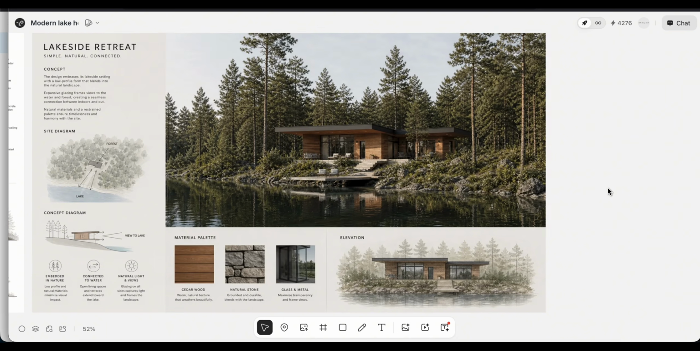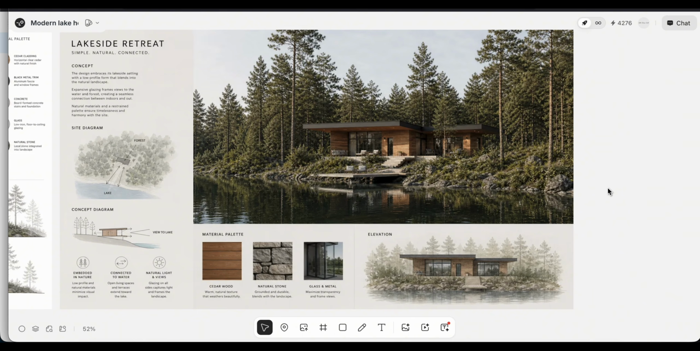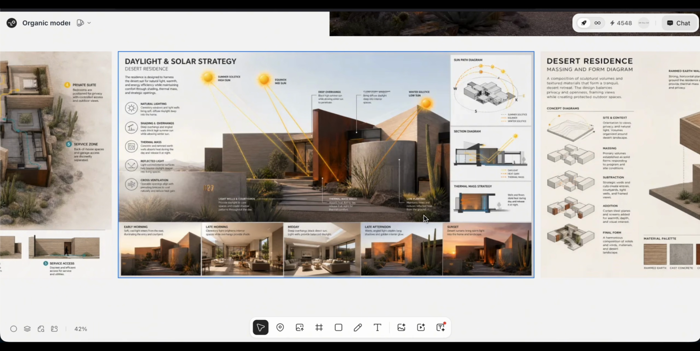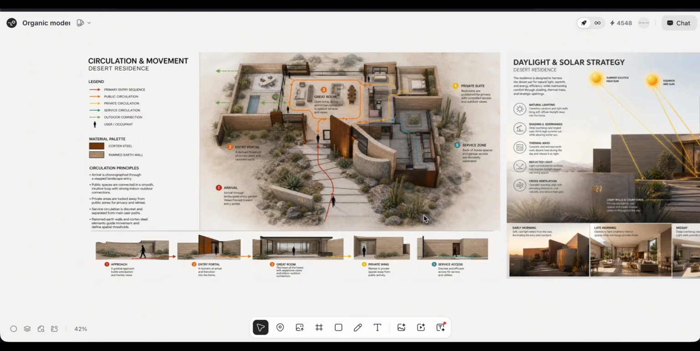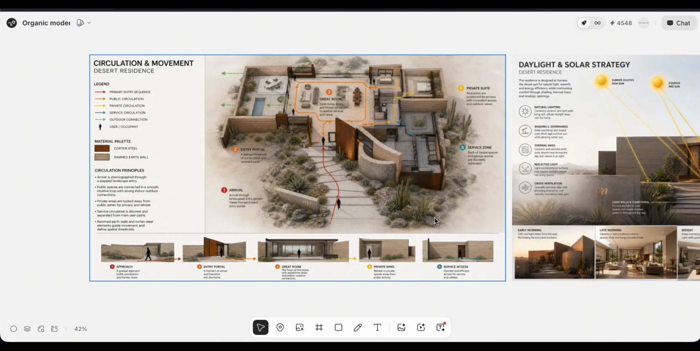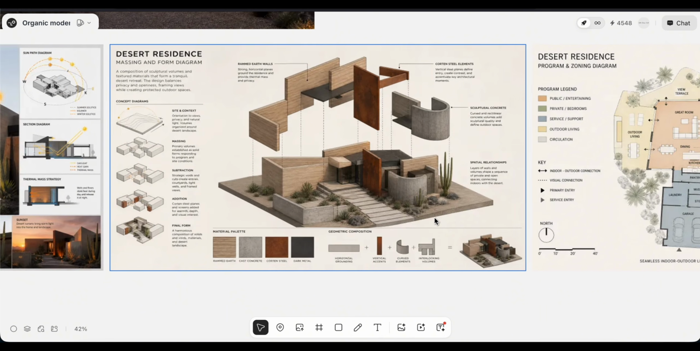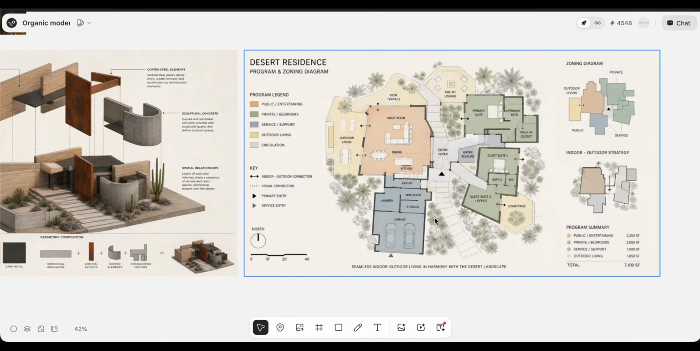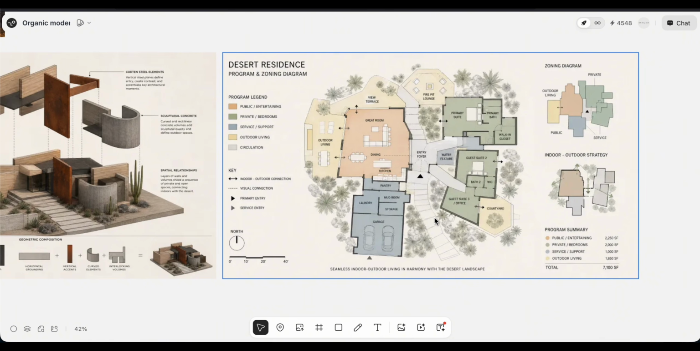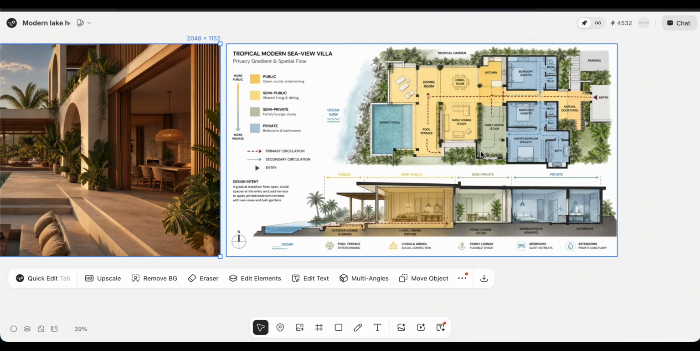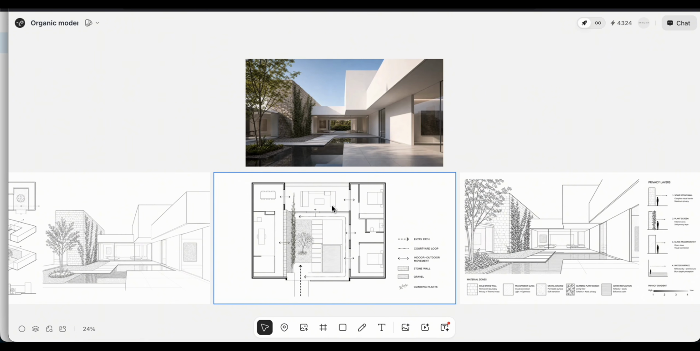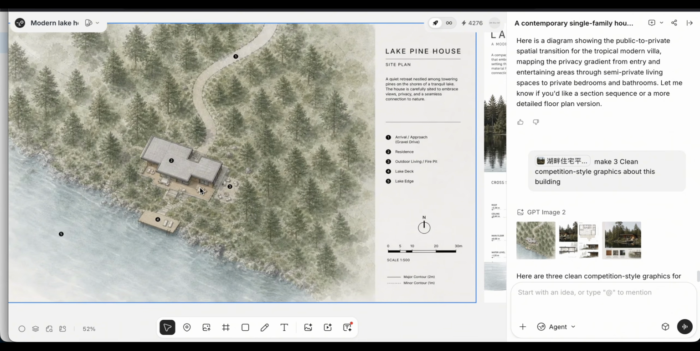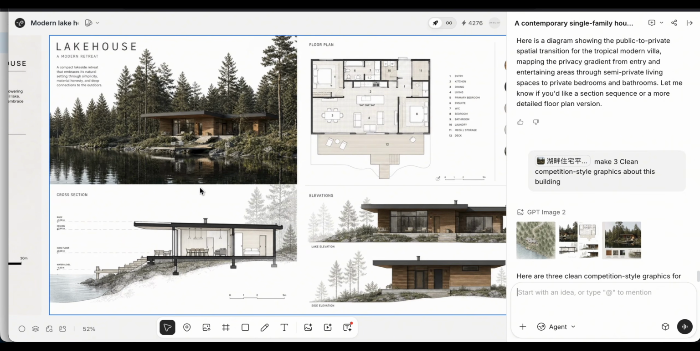The important part is that you are not just generating graphics, you are testing how to communicate an architectural idea. Sometimes the hardest part of a presentation is not having the idea, but finding the clearest way to explain it. And this platform can really help you with that. Show how a house transitions from public spaces to private spaces, explain the relationship between the building and the landscape, create a diagram showing natural ventilation through the building. In seconds, you can explore different graphic languages. Minimal black and white diagrams, hand-drawn architectural sketches, clean competition-style graphics, or color-coded analytical diagrams.